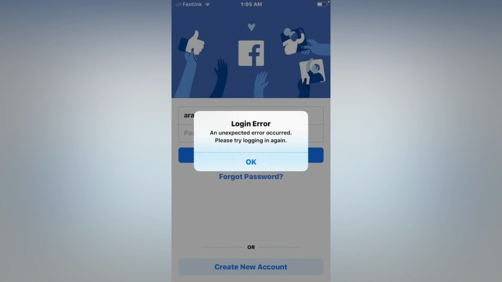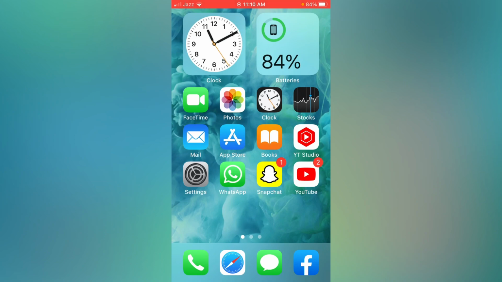Today I'm gonna show you how to fix the login error and the unexpected error that occurs. Please try logging in again on your iPhone and Android phone. So let's get started without wasting any time. First of all, go back to your home screen. I have 5 methods to solve this problem, so hopefully any of them will fix your problem as well.